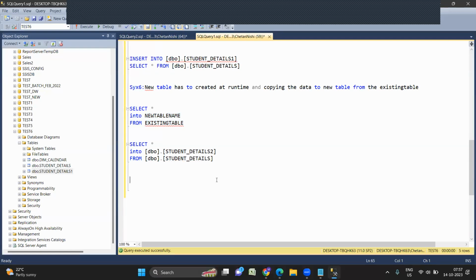Clear or not clear? Please try to understand the syntax. In place of existing table, I mentioned the student detail table. In place of new table, I mentioned the table name called 2. So this table first will be created, whatever the structure is there in this table. And then this part will be executed. It means that from this table, data will be captured or copied and it will be inserted into this table. 2 things will be happening here. First table will be created, whatever the structure is there in the existing table, and then data also will be copied. Clear or not clear?